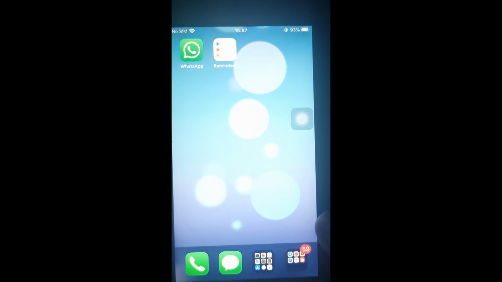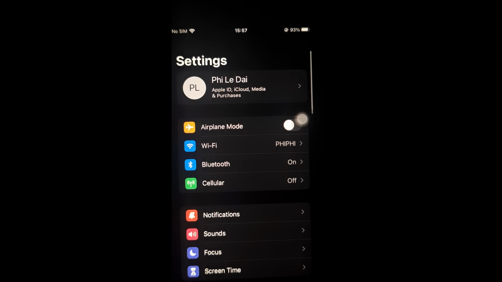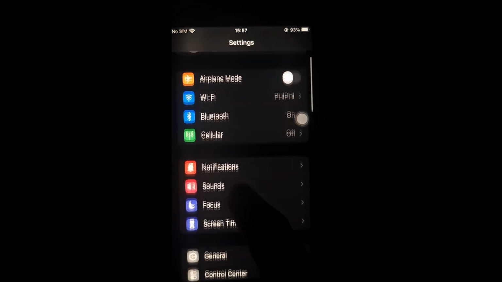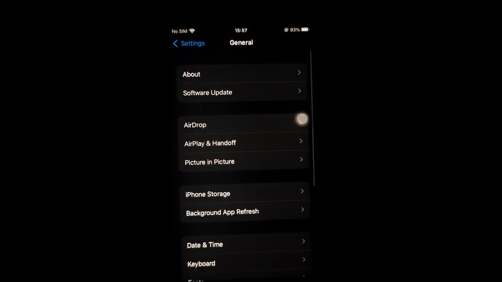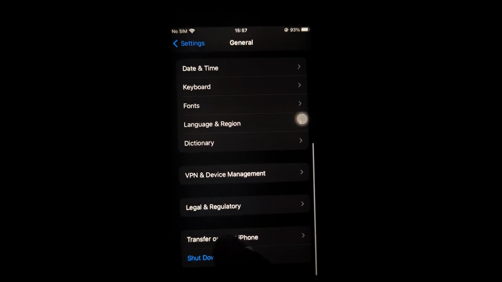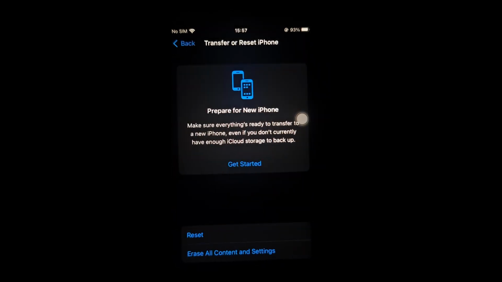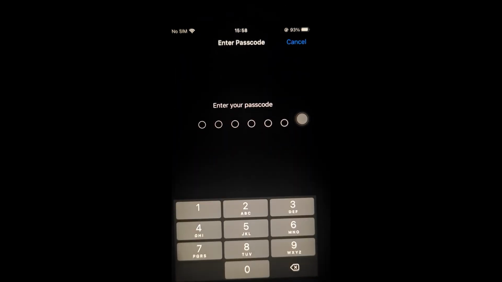Method 9. Reset all settings on iPhone. Open the Settings app and tap General. Scroll down and tap Transfer or Reset iPhone. Tap Reset from the bottom. Tap Reset All Settings. Enter your iPhone passcode and proceed.